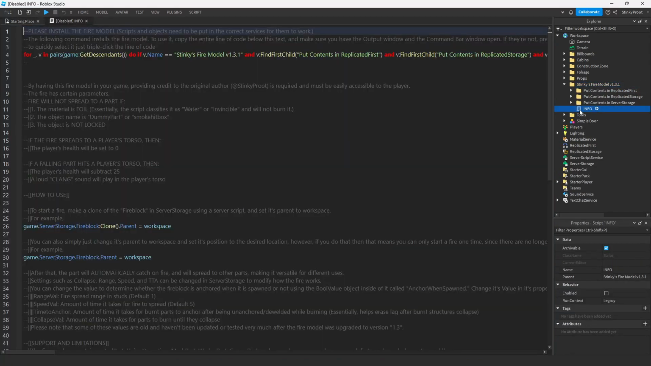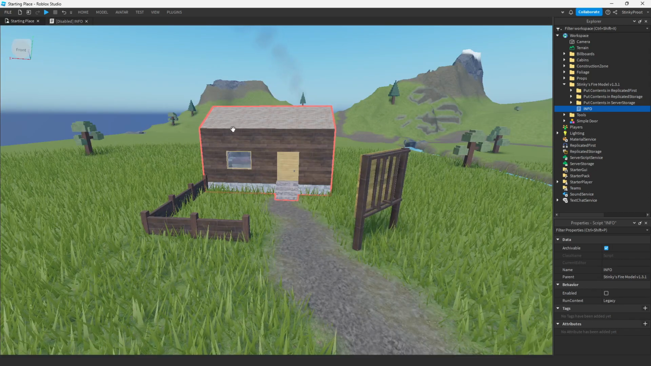Right here in info, there's a huge pamphlet that explains some of the details of how the fire works, what parameters it works under, and all that kind of stuff. All these things put contents in ReplicatedFirst, ReplicatedStorage, and ServerStorage. You don't have to actually do anything. Right here in line 4, if you triple click and copy, this line of code installs the entire thing. Now paste it into the command bar.